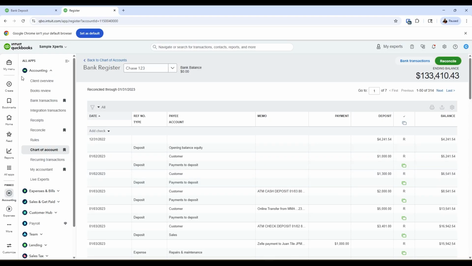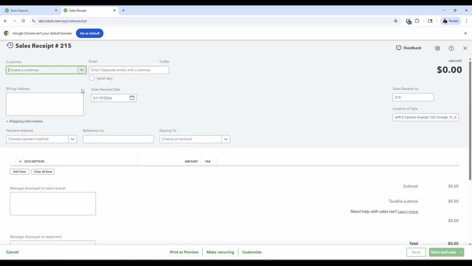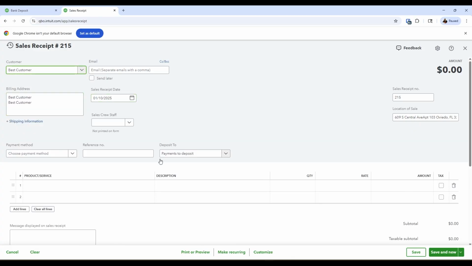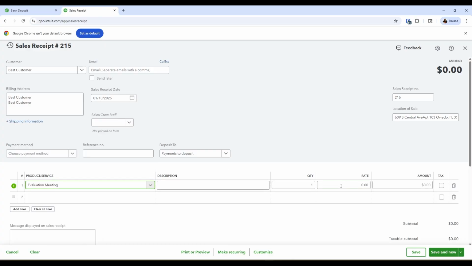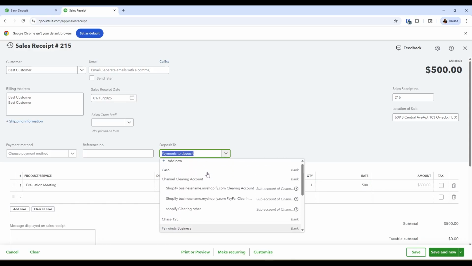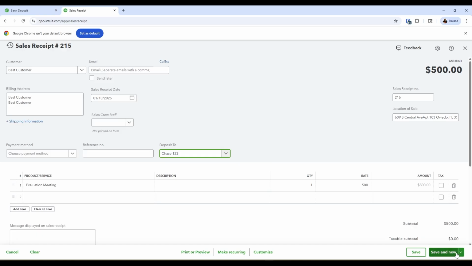Okay, so I'm going to create one and show you. I'm going to create a sales receipt so you can see. I'm just going to put my best customer, and I'm going to put it for the 10th, and I'm going to select this. And instead of payments to deposit, I'm going to select the bank account, and I'm going to show you what happens. So I'm just going to save and close.